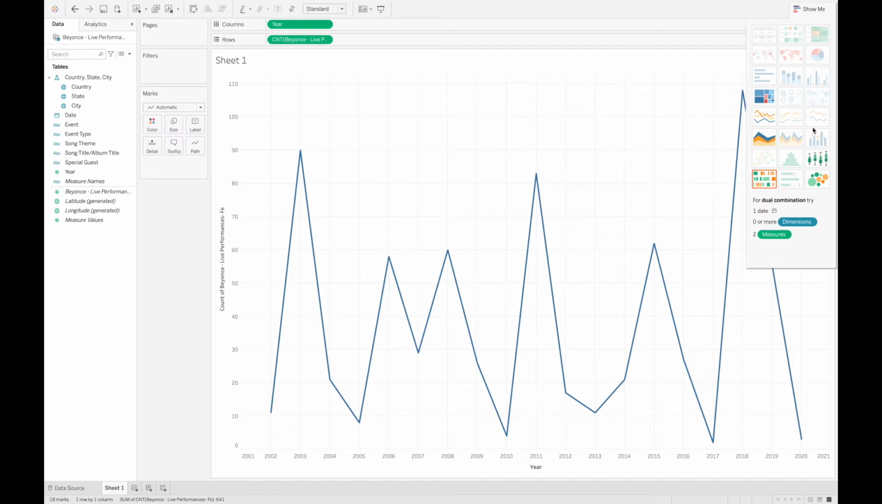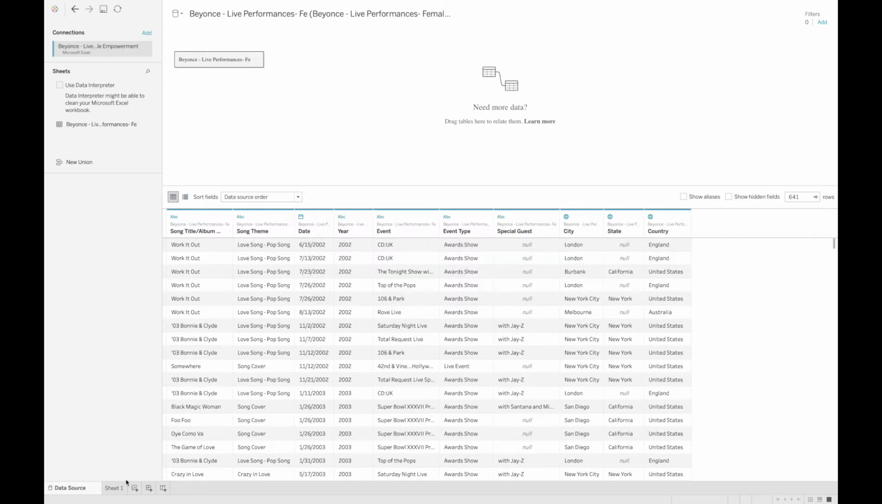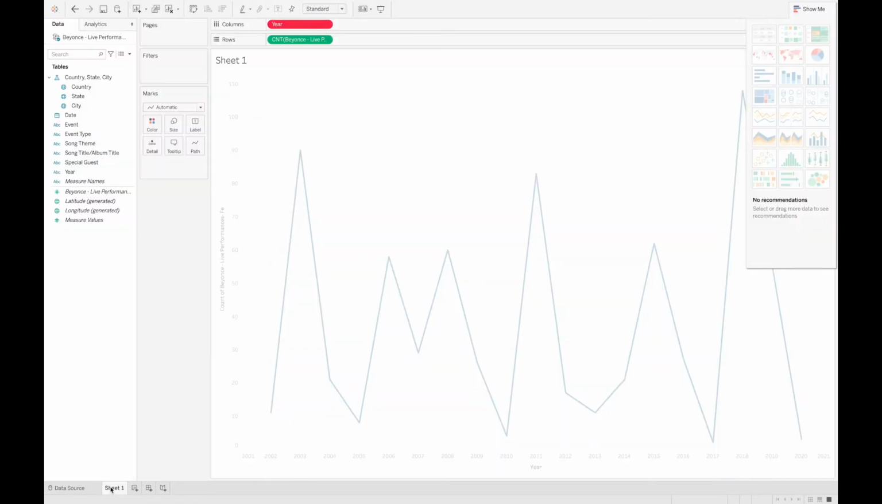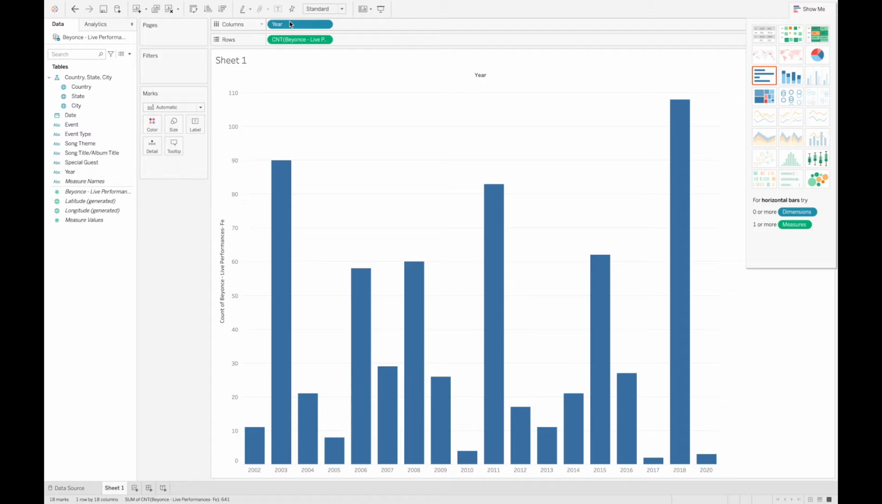If the bar chart option is not showing up for you, go back to the data source. Make sure that you have year as a string and not a number. And here you have your bar chart. Then drag song title and album name onto the middle of the screen.